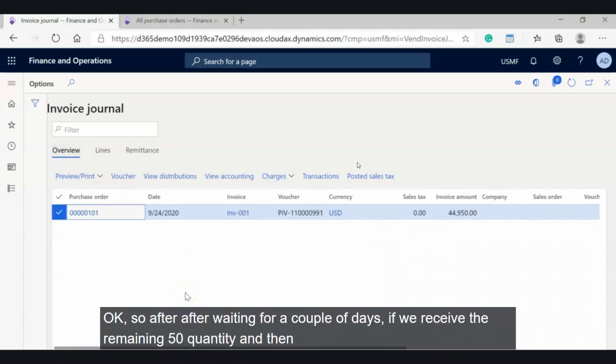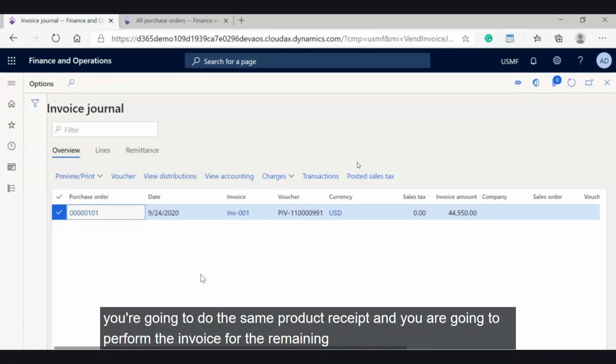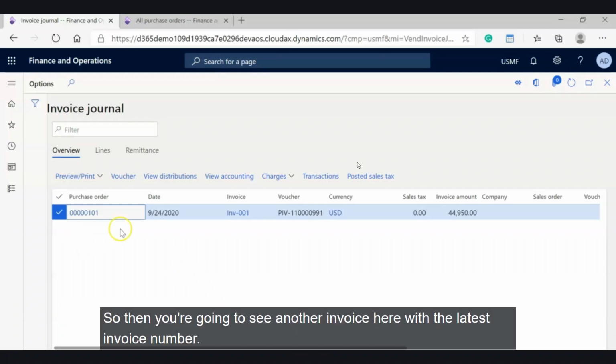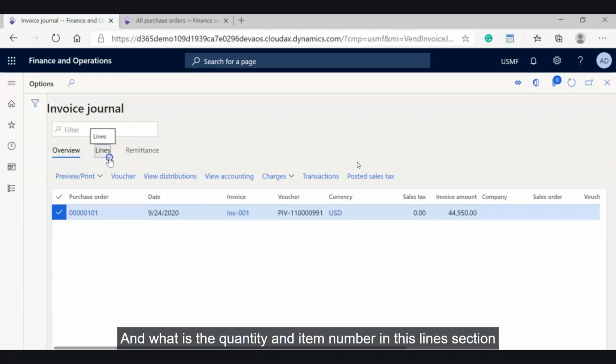Okay, so let us say after waiting for a couple of days, if we receive the remaining 50 quantity, then you're going to do the same product receipt, and you're going to perform the invoice for the remaining 50 quantity, right? So then you're going to see another invoice here with the latest invoice number and what is the quantity and item number in this lines section.